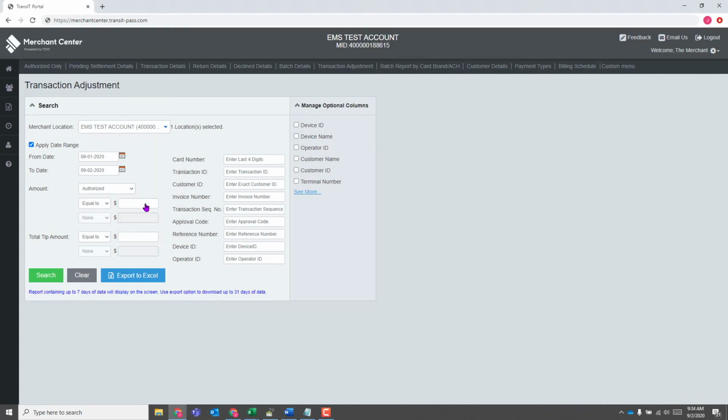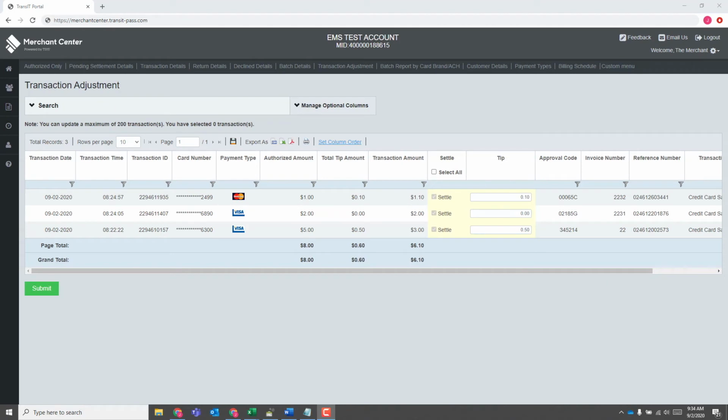You can also enter additional information based on search criteria for a more exact search query. Click Search to continue. Now enter in the desired dollar amount in the field under the column labeled Tip.